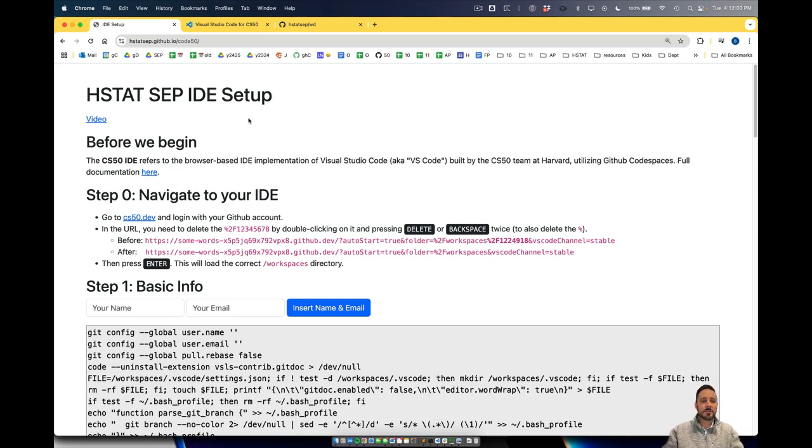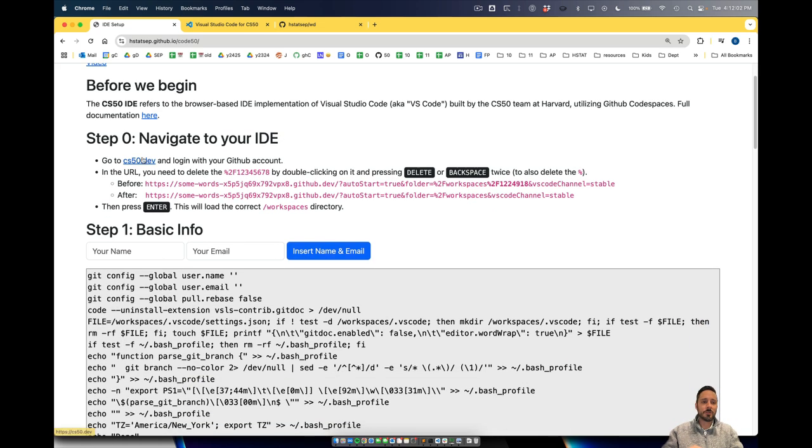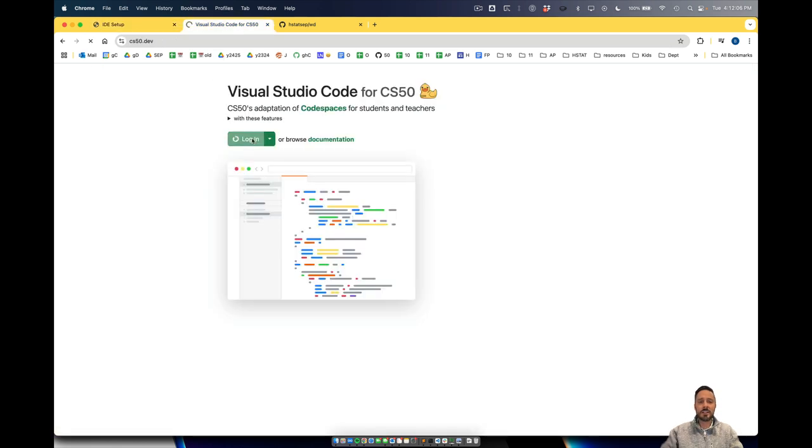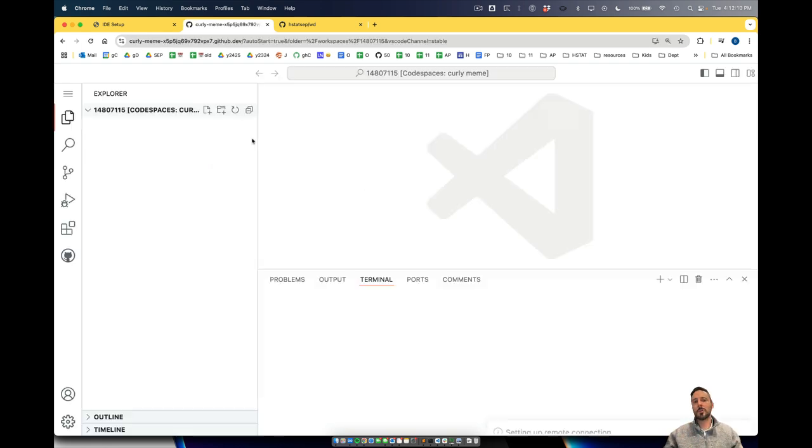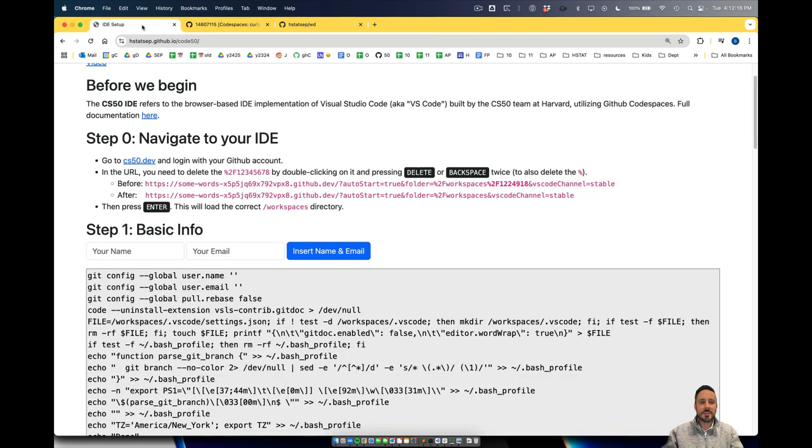Step 0 is to navigate to your IDE. You're first going to go to cs50.dev and log in with your GitHub account. It might prompt you for permissions, like, do you want to give CS50 access from your GitHub account? Just press yes, accept, if you see that.